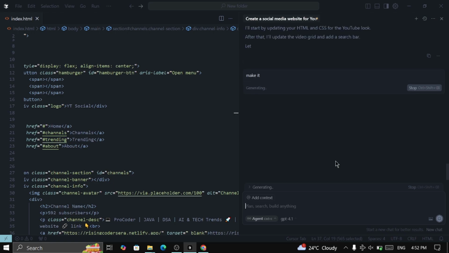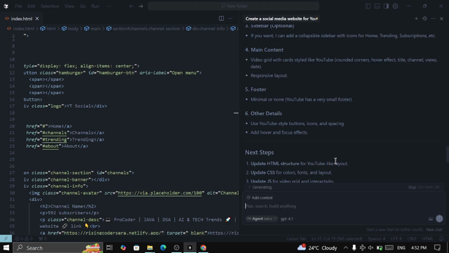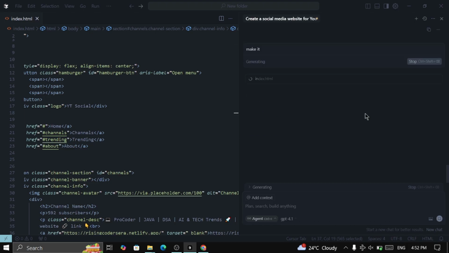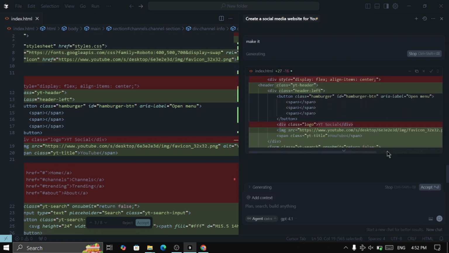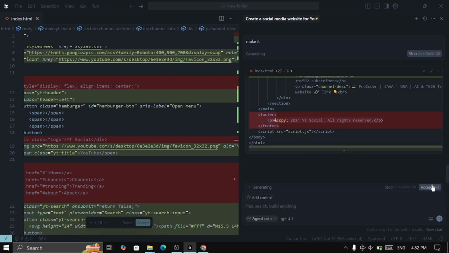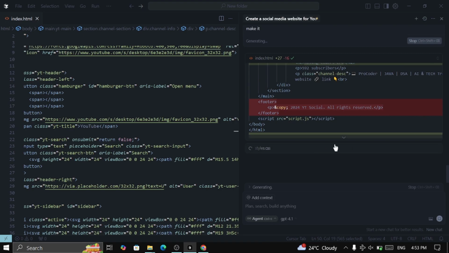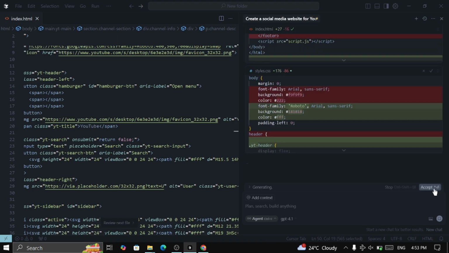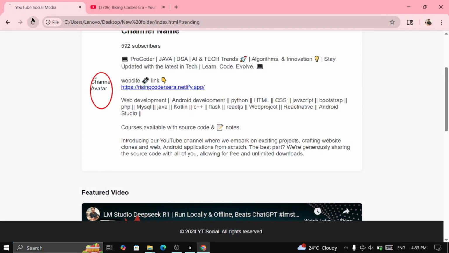First it gives me what things should be done, and if you want some changes inside this, you can make the changes. Accept all, then it will start to work with the CSS. You can just see style.css. So here you can just see everything it just did. I'm just going to refresh.